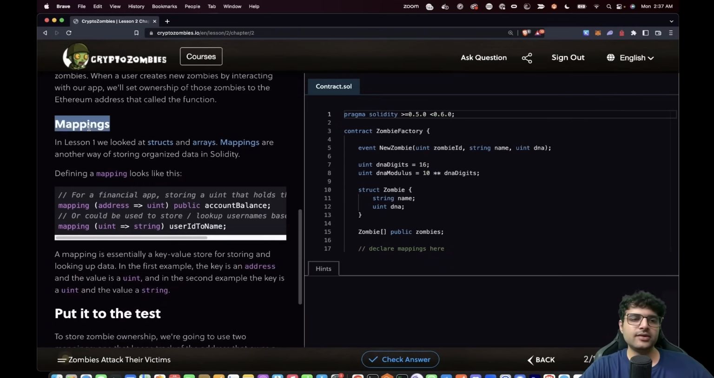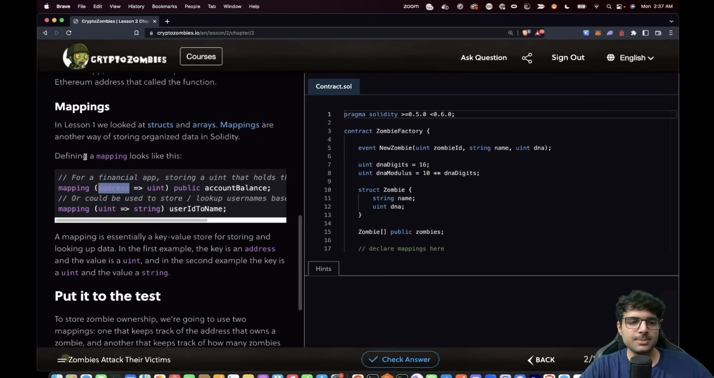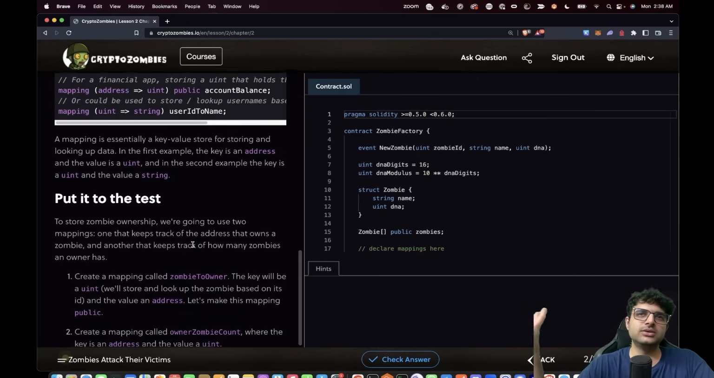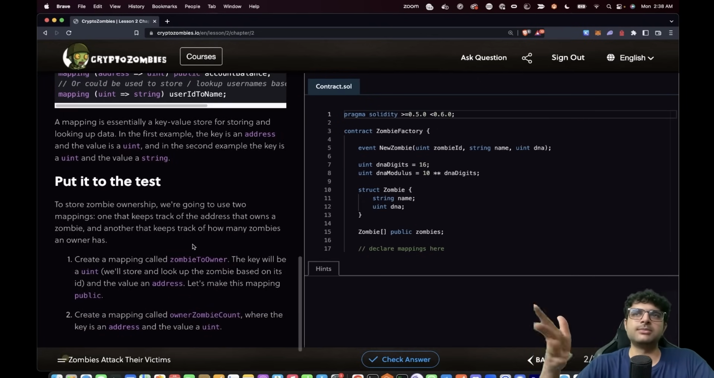The second thing it introduces is mappings, which is similar to maps in TypeScript, similar to maps in C++. So basically a mapping from address to uint or uint to string, like any type to any type, basically similar to an object in JavaScript or like a map in C++. It's like a key value pair. A mapping is essentially a key value store for storing your data and then looking it up. Perfect. If you've used maps in TypeScript, if you've used maps in C++, I think Java has them as well.